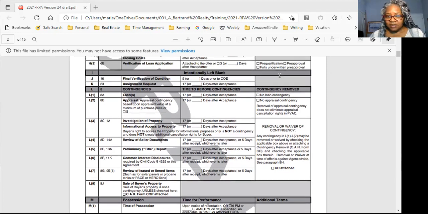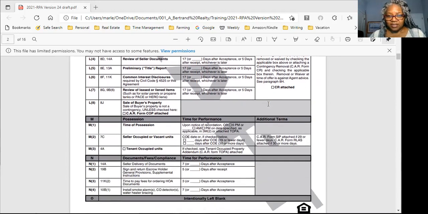Here, I love, again, this final section over here on the far right. I'm glad they added this, because you can see at a glance that if this box is checked, there's no loan contingency. You can see at a glance if there's no appraisal contingency. You don't have to scroll through the entire document. There you go, right there. You can see.